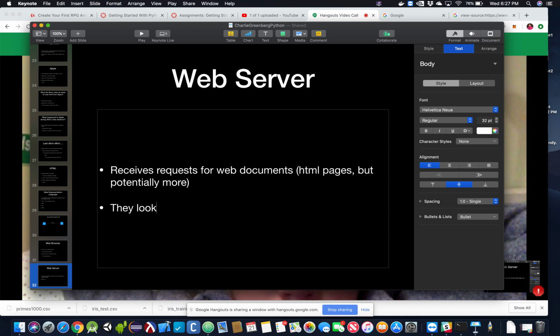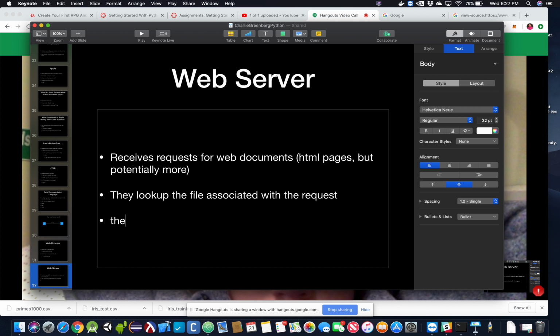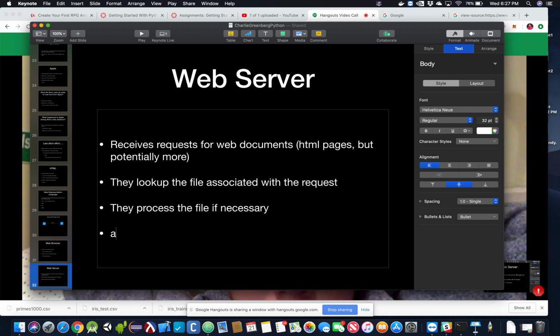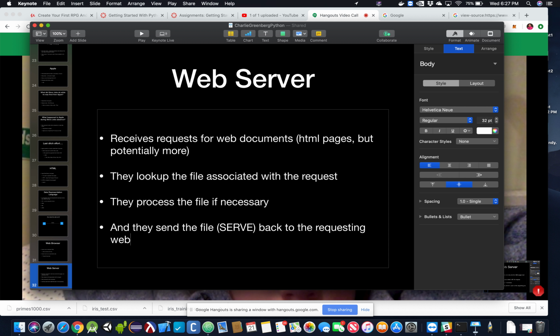They look up the file associated with the request. They process the file if necessary. And they send the file or serve it back to the requesting web browser. Okay? So that's what a web server does.